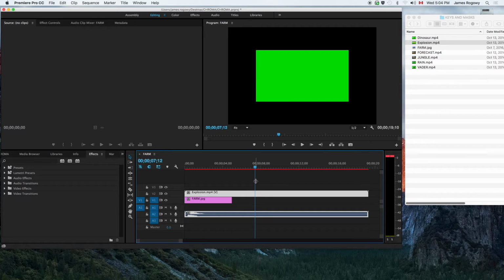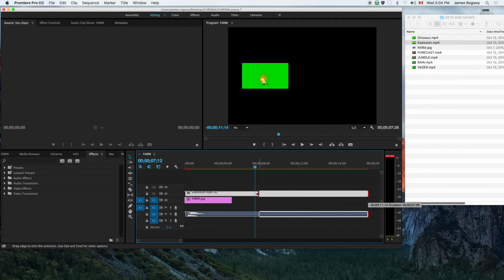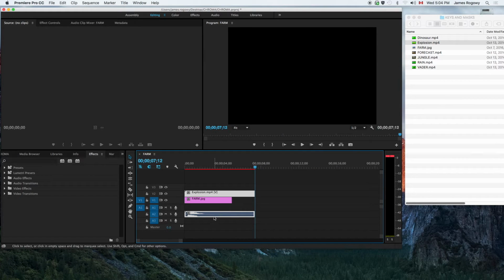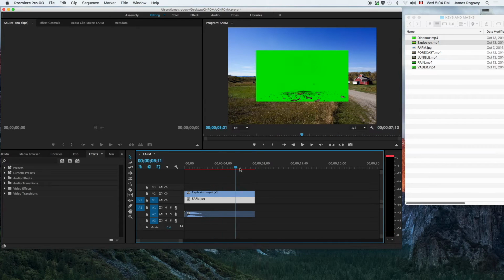So at that point, I'm going to let go of my mouse, and I'm going to trim that video back to that point. You'll also notice that the audio track for it follows along. Obviously, it's going to match up. We're going to extend our farm JPEG so that it extends to the same amount of time that we have for that explosion. So far, so good.